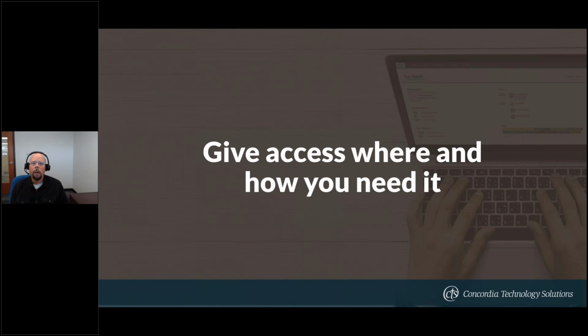And the other thing, some of the goals, is to give you access where and when you need it. So the software is web-based, which means that it gives you access to the software from wherever you happen to be. So that would be at home, at church, of course. But wherever you happen to be, you can log into your software and get to that data.